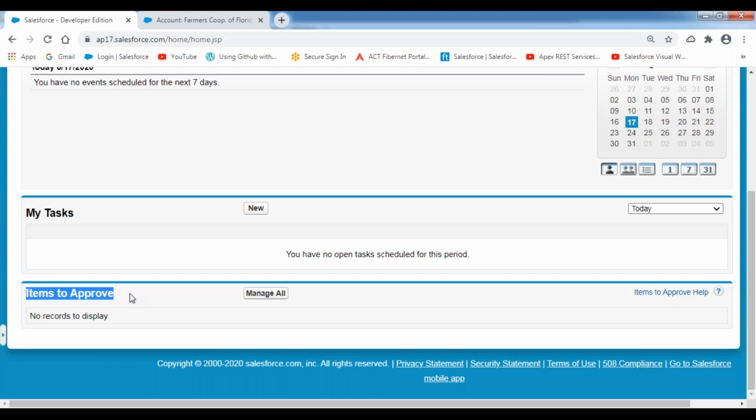In this items to approve section, all the records which are waiting for his approval will be visible. Whatever records are there in Salesforce waiting for the approval of this manager, you can see all of them inside this section, items to approve. From there, he can take the decision whether the record can be approved or rejected.